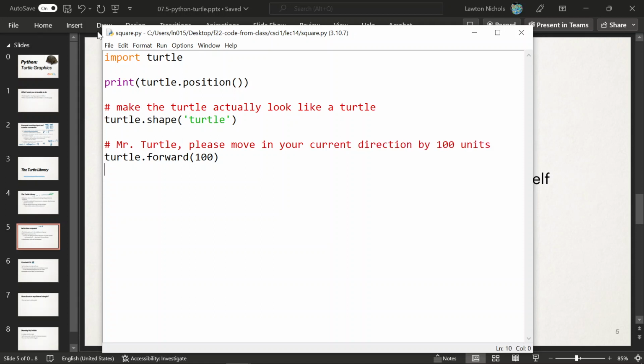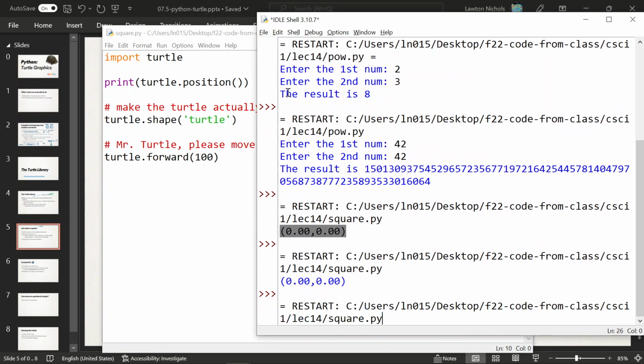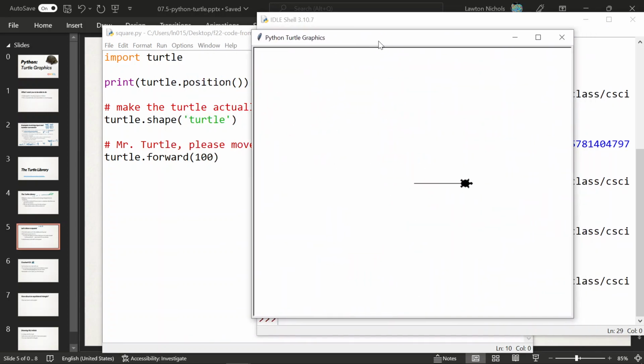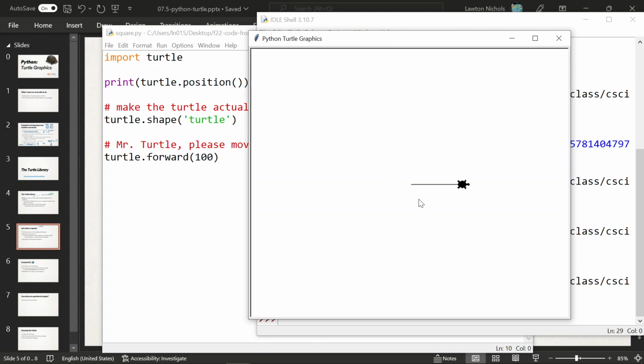Maybe they're pixels, I'm not sure. And so look at him. He also begins his life with his tail down. So forward just makes him start making marks. His default color is black. So he just drew a black line right there. Isn't that cool?